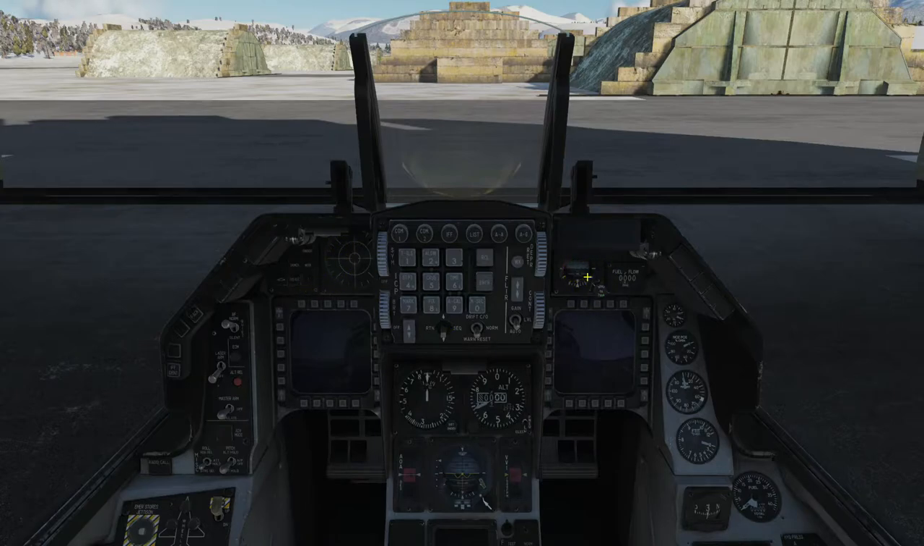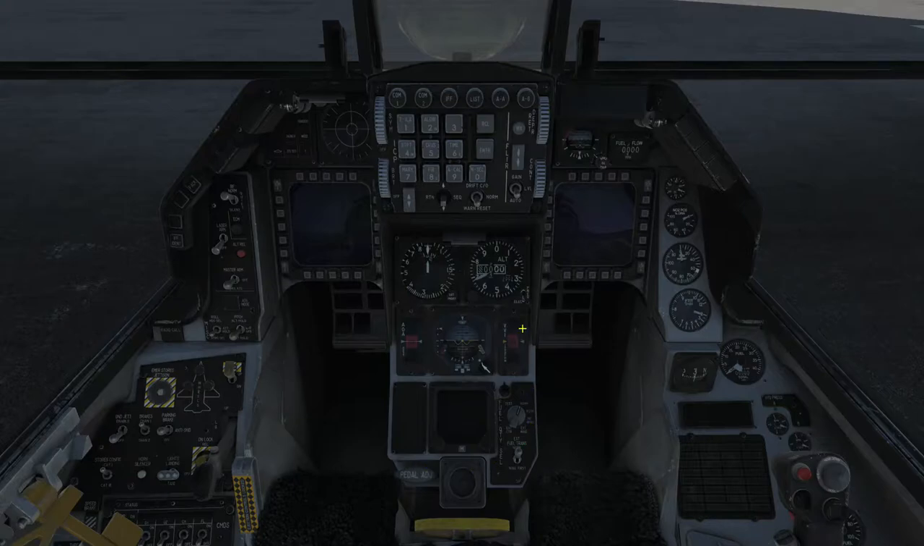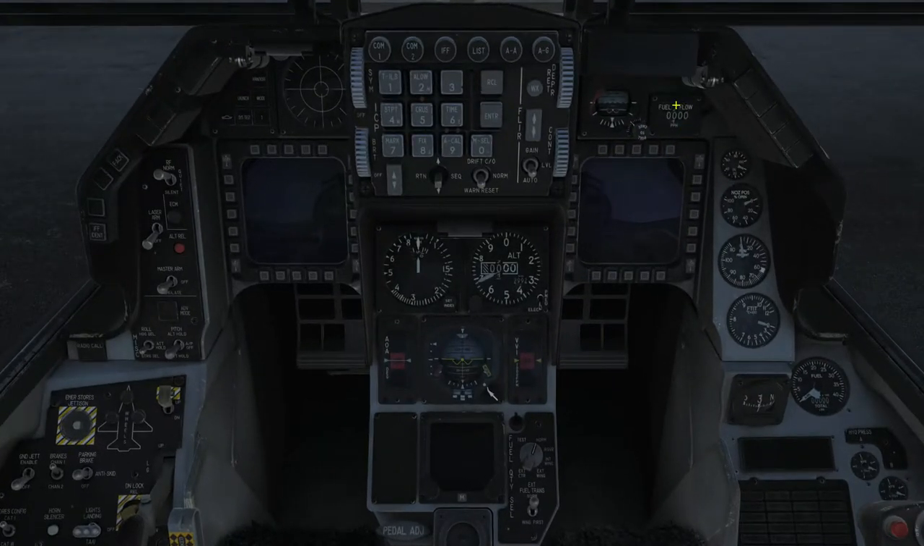Here's the attitude direction indicator. Here's the altitude indicator. Here's the Mach indicator. Here's the angle of attack indicator. Here's the vertical velocity indicator. Here's the backup altitude indicator. Here's the fuel flow indicator, which shows the fuel in pounds per hour.